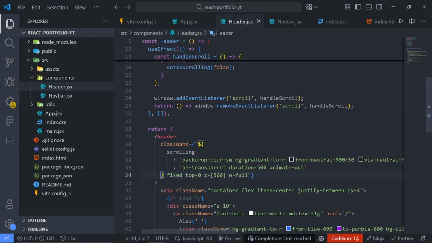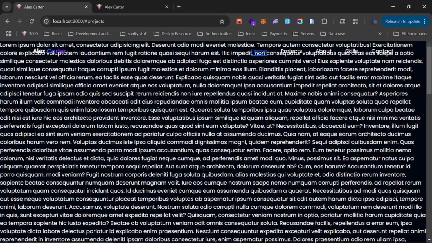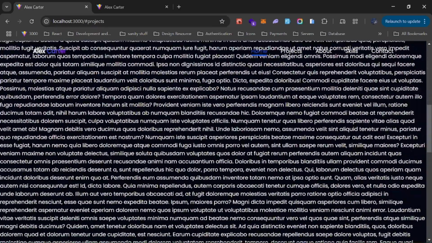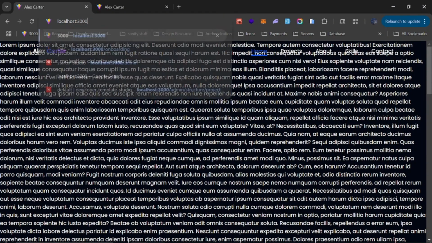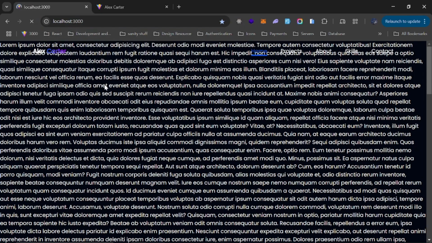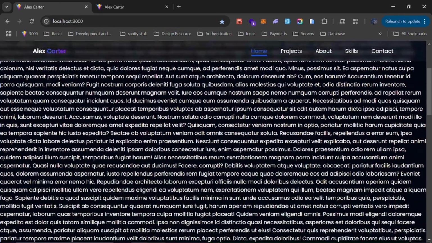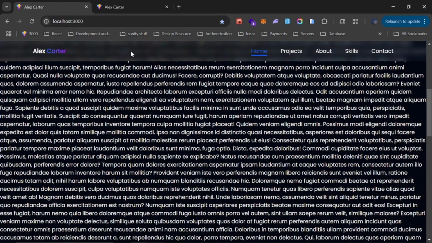All right, so let's see if that's working. So if we scroll now, that is not working. So should I refresh? So let me get rid of this and refresh it again. So if we scroll now, you can see that we're having that nice backdrop filter.